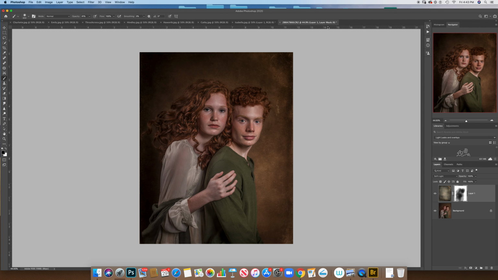I'm going to hit my backslash so I can see where my mask is at. I'm just going to run it over their faces a little bit more. So I like this a lot. And already look at that. From here to here, you already have a lot more dimension.